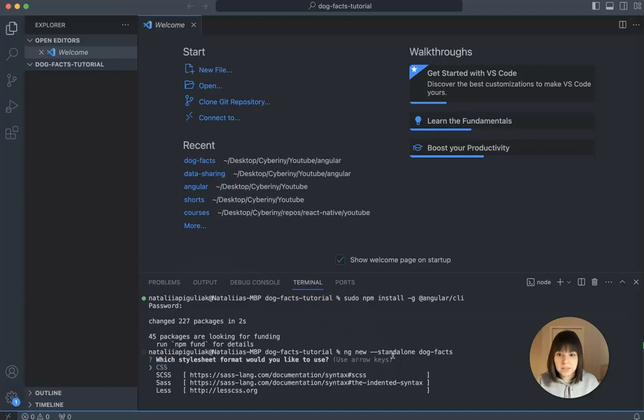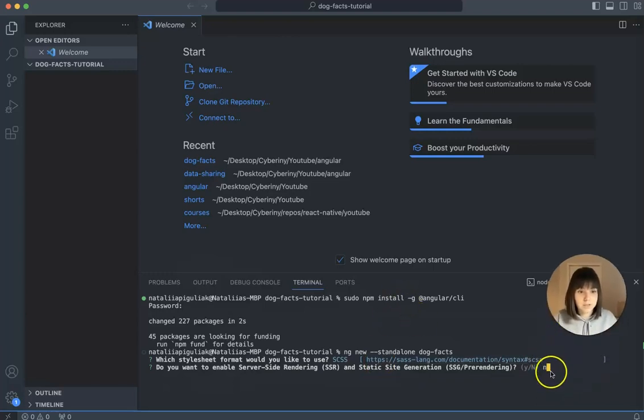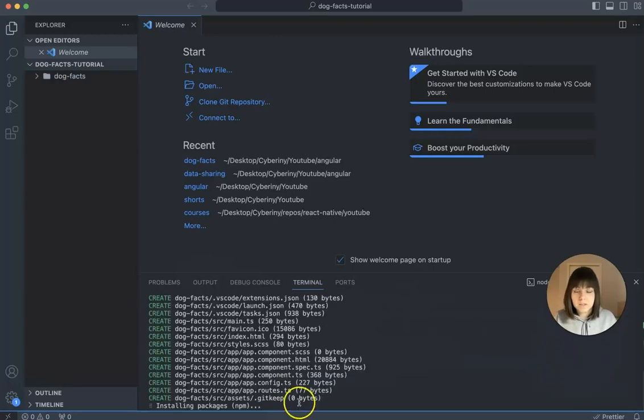And for the styles, let's pick Sass. It doesn't matter for our project, but I usually tend to go with Sass, and we don't need, say, server-side rendering, so we can just type n, which means no in here. And it is creating. It might take a while, so please be patient with it. And let's get back once it's installed.